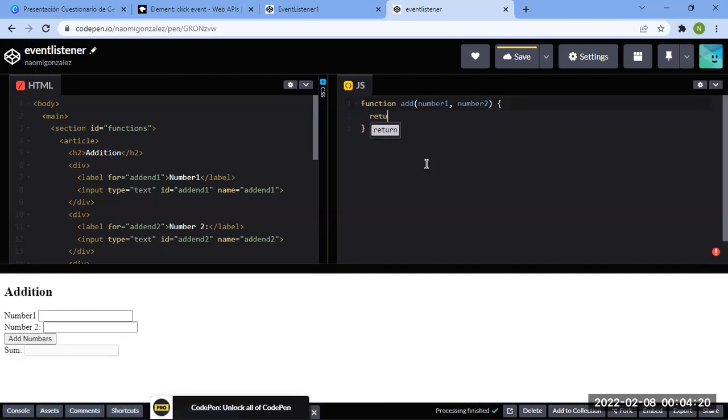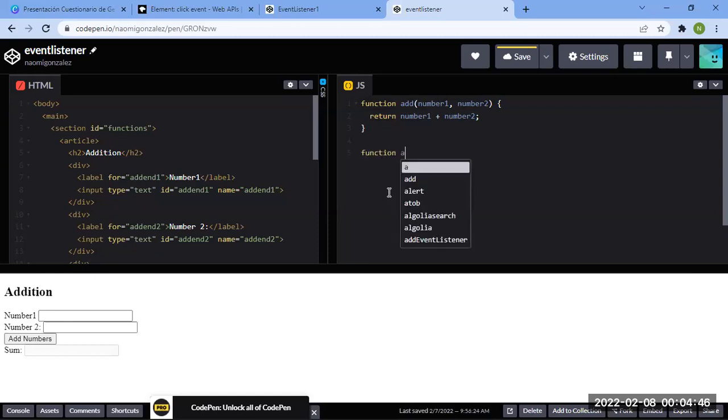And then we want to return these two numbers, and we want them to be added. So the next step is to use this function declaration and define another function that can get us the two values that the user puts here. It's going to be function, and we're going to call it add numbers.